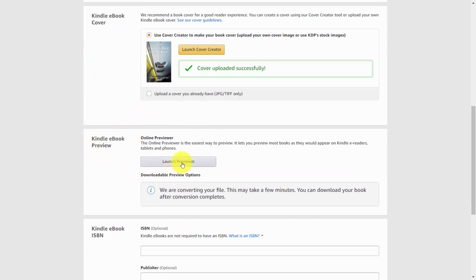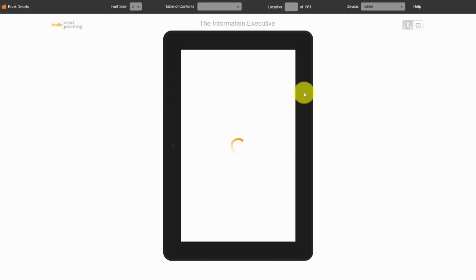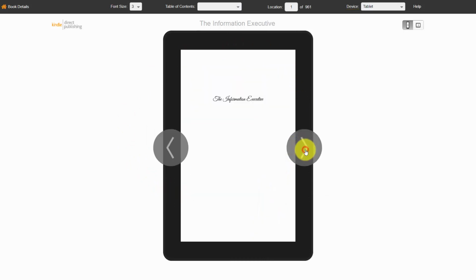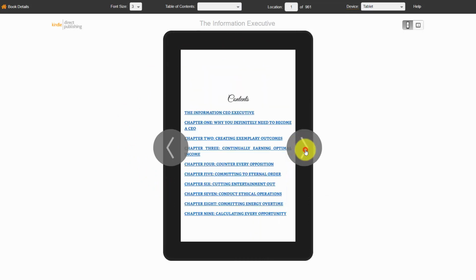And so we can click this previewer so that we can see how our book is going to appear on most Kindle e-readers. So at this point, we can now click Launch Previewer. And the preview will start. And you can then see how your book is actually going to look.